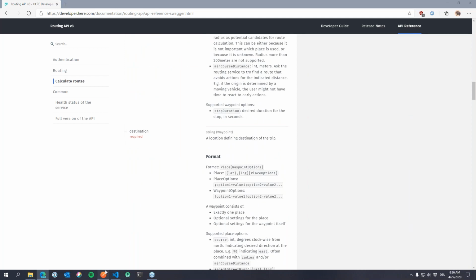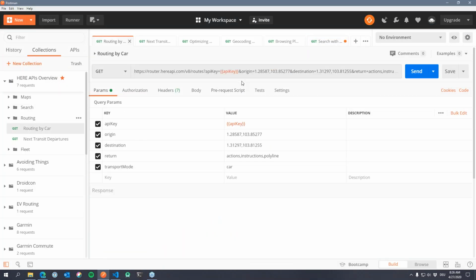So if we go into an example for routing, we'll see this here. Up here, we have our API endpoint. We have our API key, our credentials. We put in an origin, which is where we start, as a latitude and longitude, and a destination, which is where we want to go. You can also put in additional points using the via parameter. So if you want to say, I want to have additional waypoints that I want to go through, you can do this.